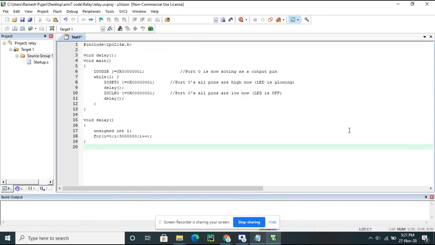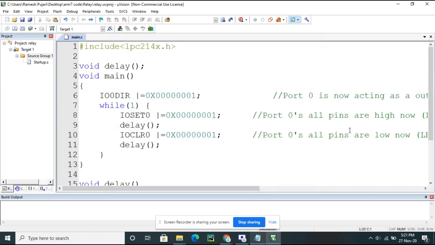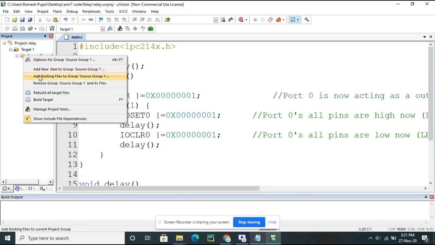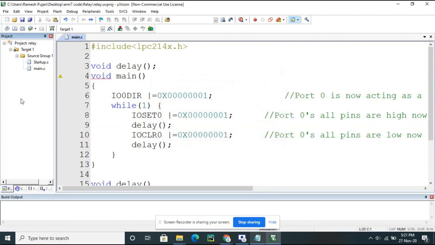After that you have to save the code. For that, press Ctrl plus S, then give the file name with the .c extension. If you don't give the .c extension, it will not create the hex file. Now this main.c file is created, and we have to add this file. For that we click on the source group, then add existing file. Click on main.c and close it. Here you can see the main.c file is also created.